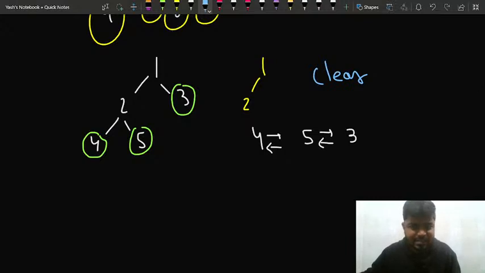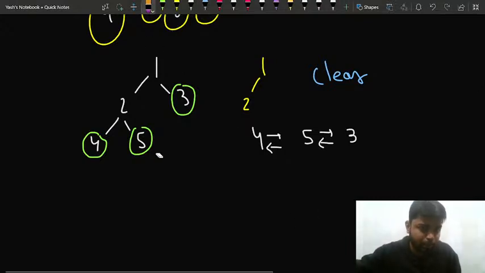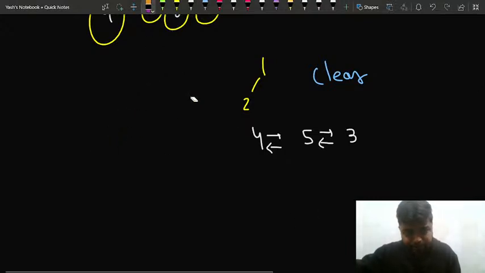Now the thing is, how will you approach this particular problem? What you can do is, you know that you will be making all the leaf nodes in a linked list.